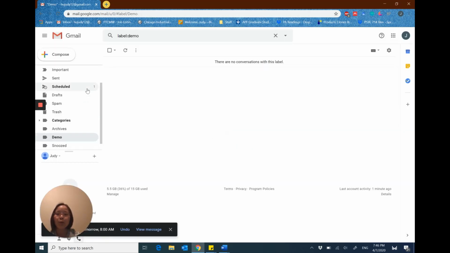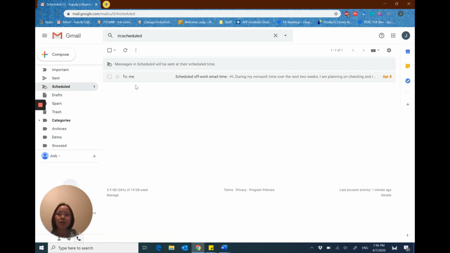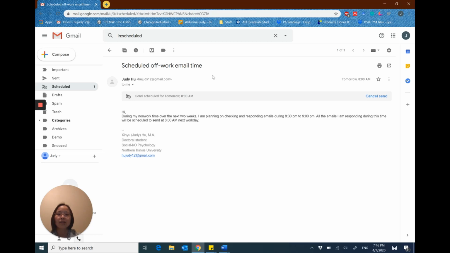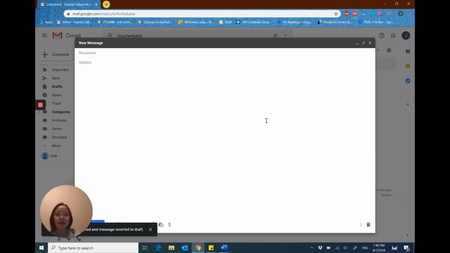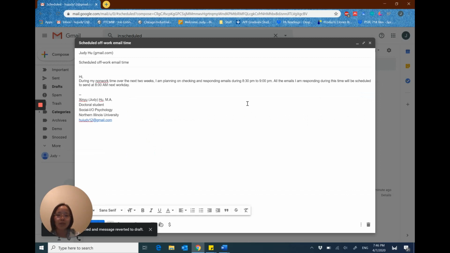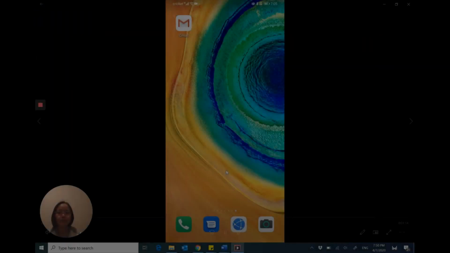So now your email will be saved to the scheduled folder. If you would like to make changes, simply click on this email and click on cancel send. And now this email will go back to the draft window.